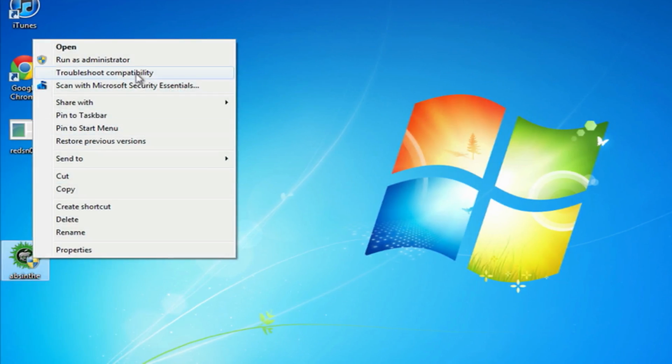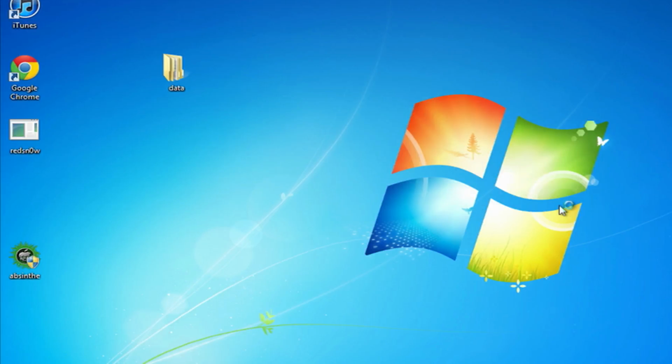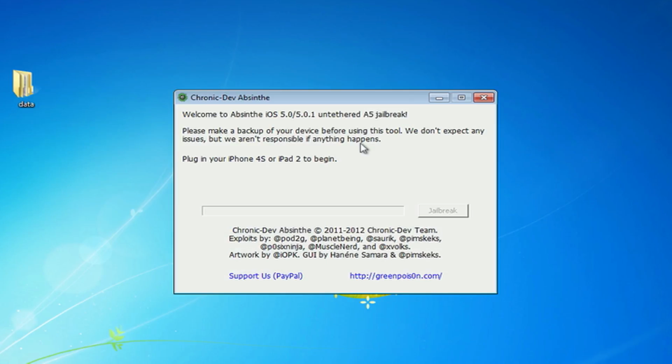So you can go ahead and run this as administrator. Yes. So now here's the program Absinthe. I'm not actually going to run the jailbreak because I already jailbroke my iPhone 4S and I don't want to have to restore or whatever. I'm not sure how it's going to work if I apply the jailbreak right over it, and I don't want to lose any of my stuff. But I can guarantee that this does work.